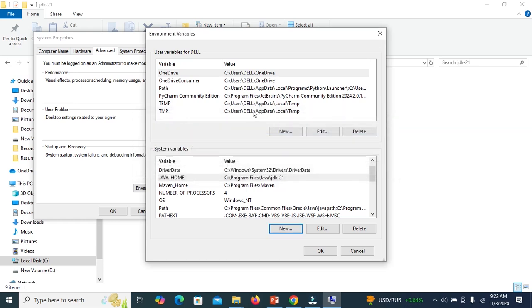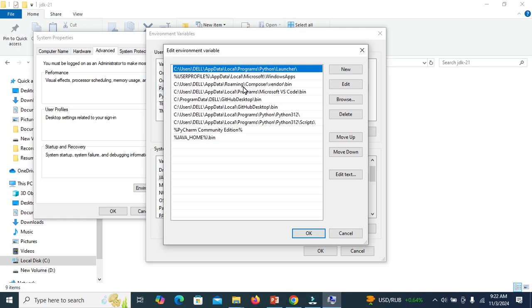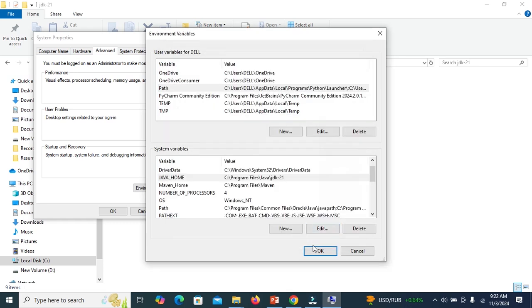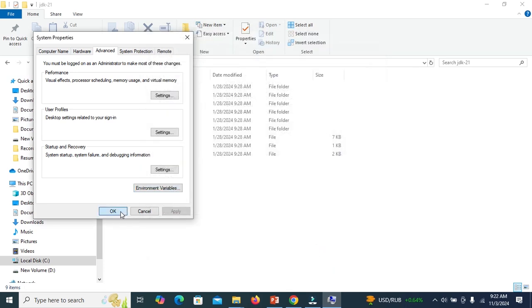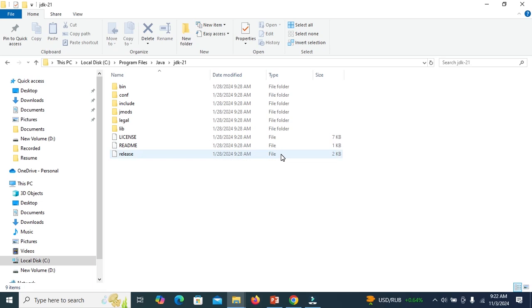After this, you need to set the path for environment variables. Just here enter %JAVA_HOME%\bin and then click on OK. You can easily set this environment variable.